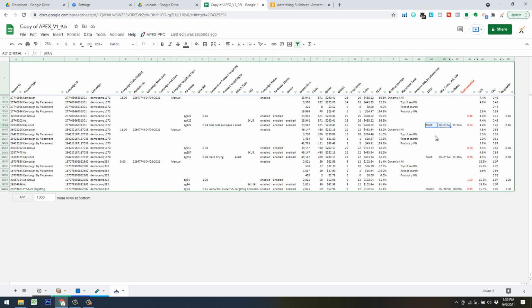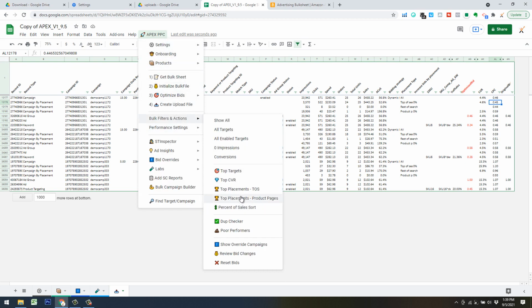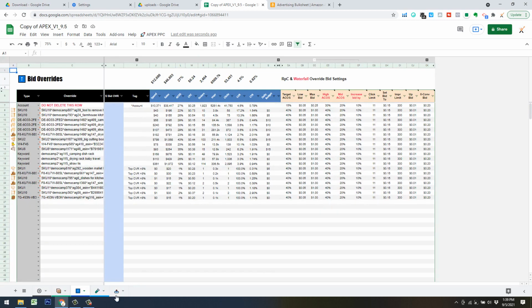I could put those on the bid override dashboard, and I'd be more concerned with the cost per click, which is over here, of the top of search placement, which in this case you can see is like 45 cents. You could set that as kind of a fixed override, or again, you could use the ratio settings as well, but that's just a quick way to organize by placements. Similarly, you could do product pages, top targets, and then CVR. These are all things to quickly identify targets that might be good to put on your bid override dashboard, which is the main use of those.